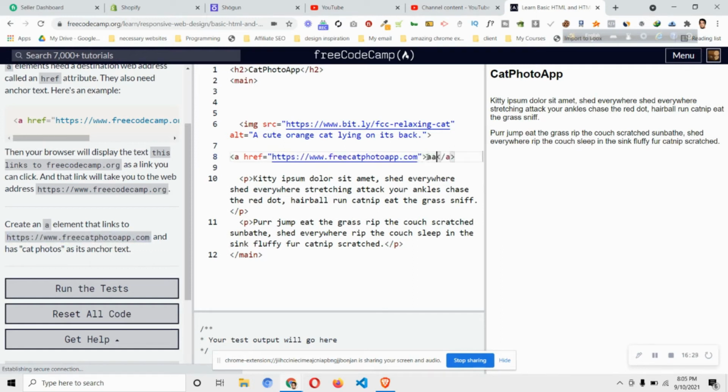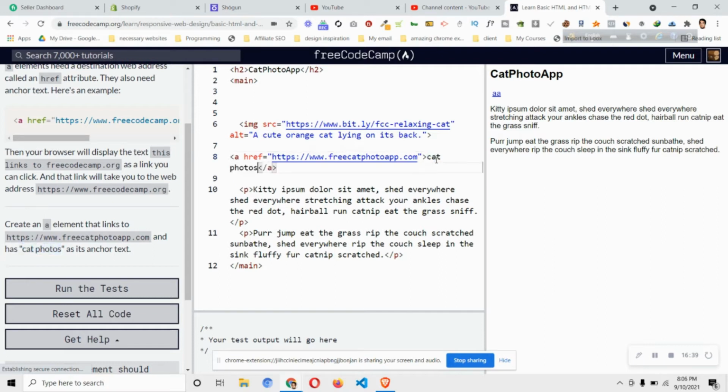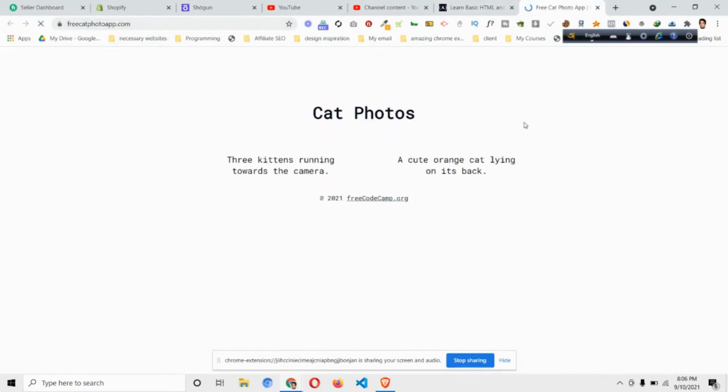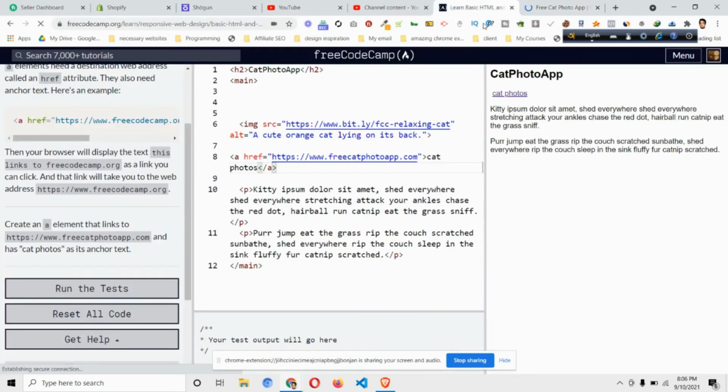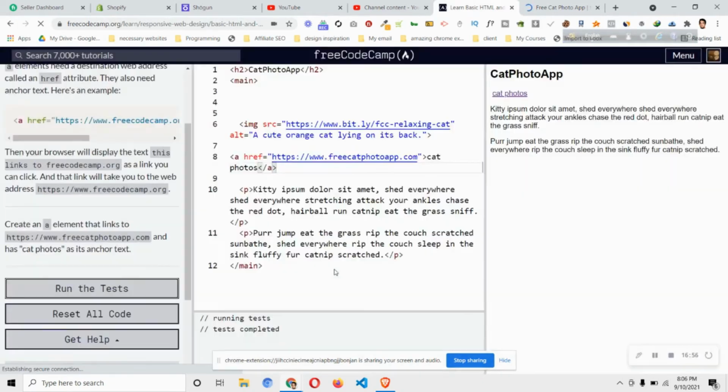So if I click something here, you can see there is output, and these are linking to FreeCodeCamp. And what we need to do? It should be cat photos. If someone clicks on cat photos, it will redirect people to freecatphotoapp.com. So this is the link that will be given to that. Then click run the test. Then click submit and go to the next challenge.